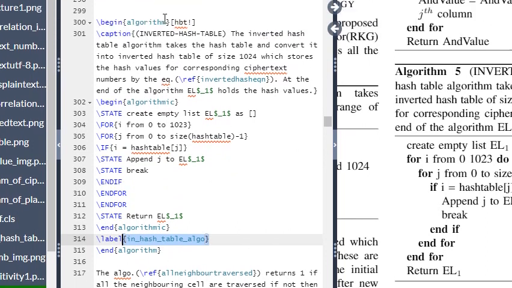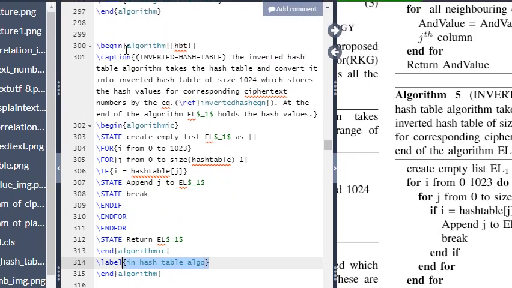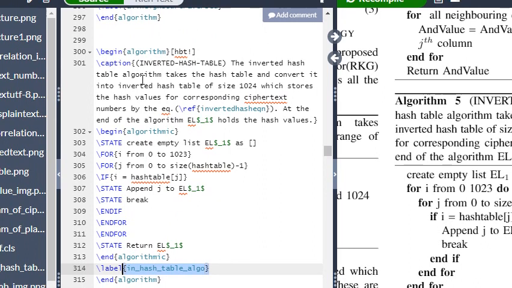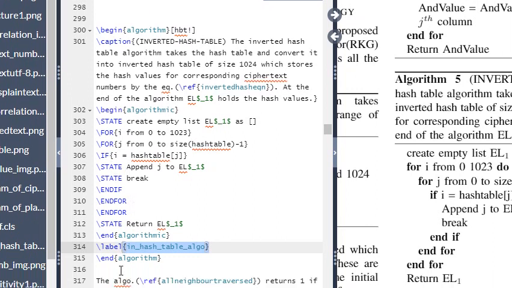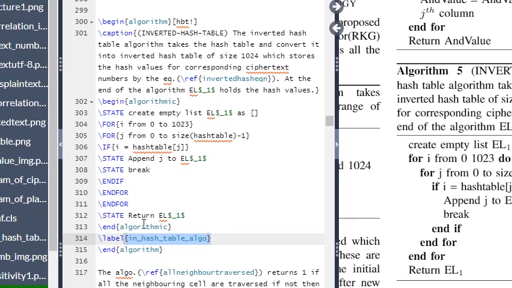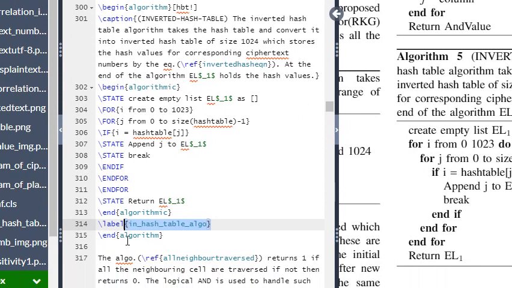The main thing you should note here: the outermost tag is algorithm, the second outermost is algorithmic, and inside you can state for, while, and if statements. Lastly you should close the algorithmic tag, then the label, and then the last outer layer, which is the algorithm.